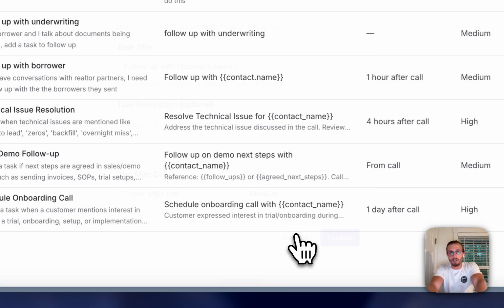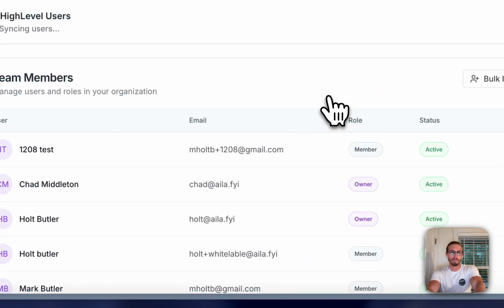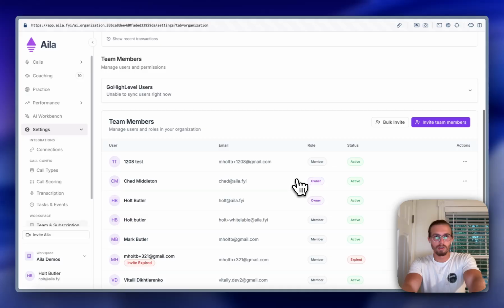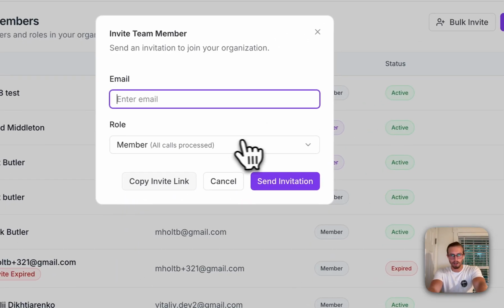So any task you can come up with after a call, you can have created automatically in your CRM after. I'm going to jump into team and subscription. So quite simply, you can come here to see any users that you need to invite or any users in your Go High Level, if you use that. Inviting a team member does increment your billing.